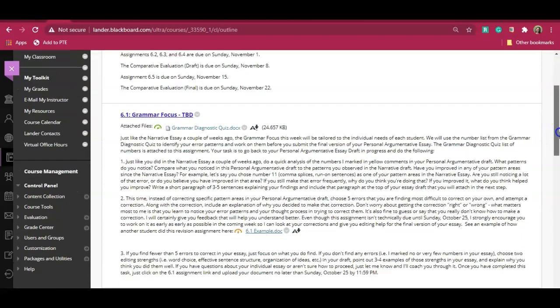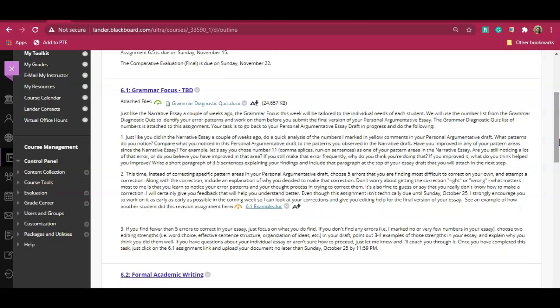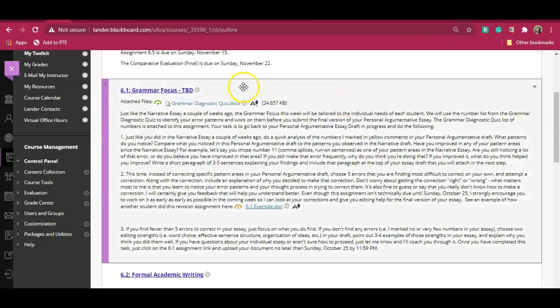You will see in 6.1 that it's going to be somewhat similar to the grammar focus that you did in 5.1 for the narrative essay, but there are a couple of key differences that I'll explain to you here. You'll see once again that you've got the grammar diagnostic quiz attached. This is the list of numbers that I use to put editing comments in yellow into your essay drafts. I always like to attach it here just so you have it handy.